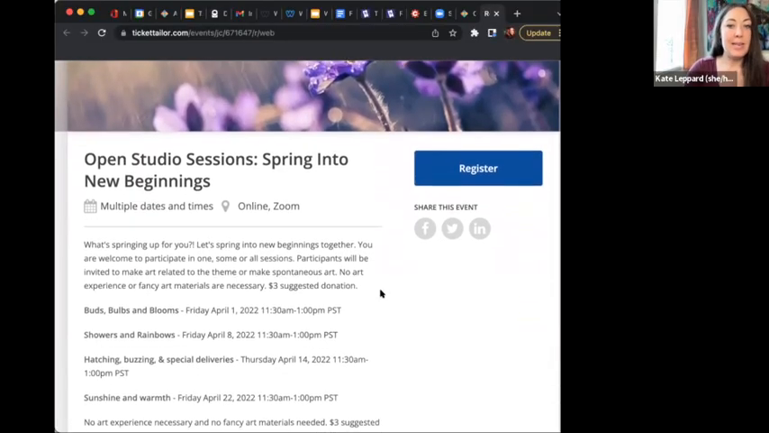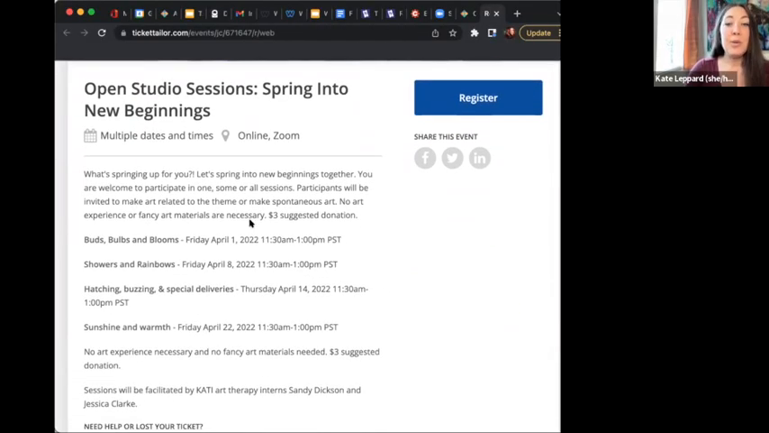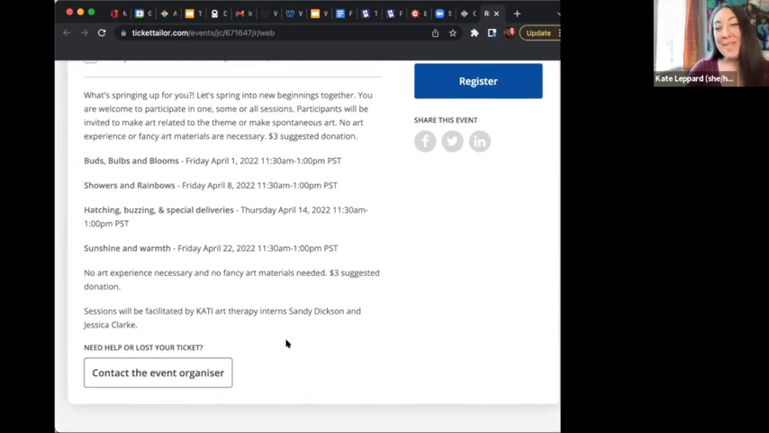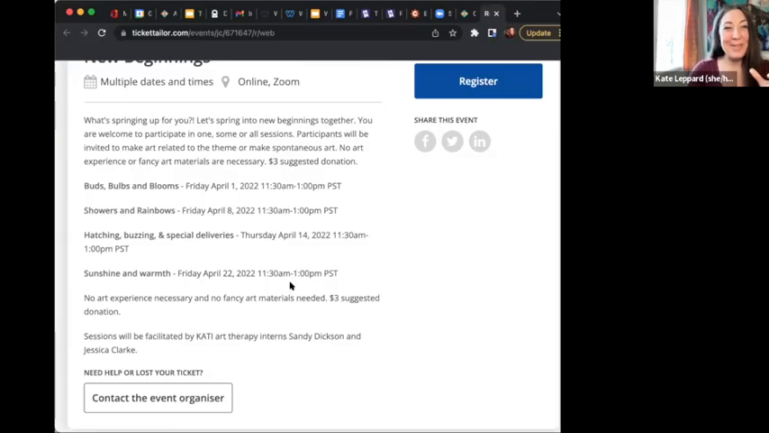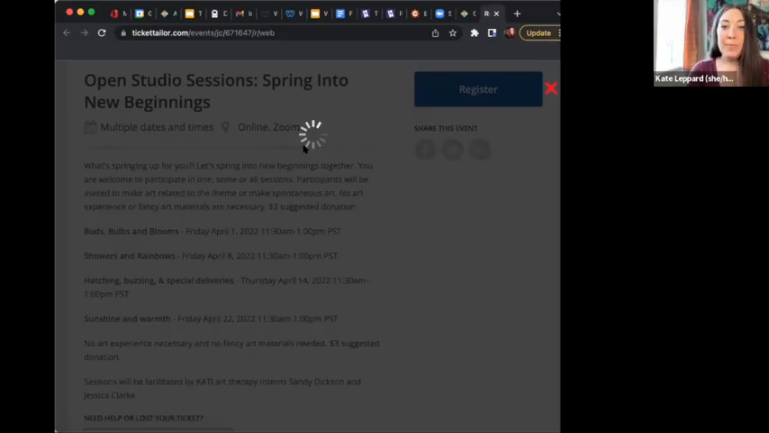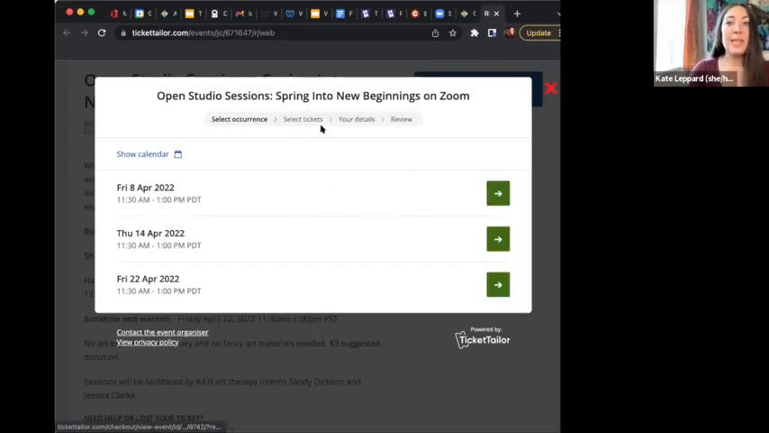But what's great is that you get to do a write-up, you get to talk about, actually in this one they haven't done it, but you get to put the parameters around it. So for example, you would say this group is confidential, cameras are required to be on at all times. So you can do a lot of setting the container through this introduction, and then when they click register, they're taken to when they want to do it, selecting the tickets, writing the details, and being able to register in that way.